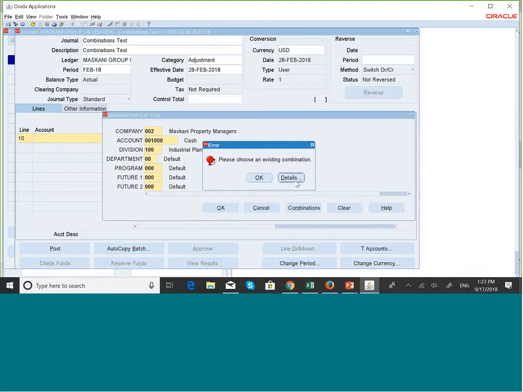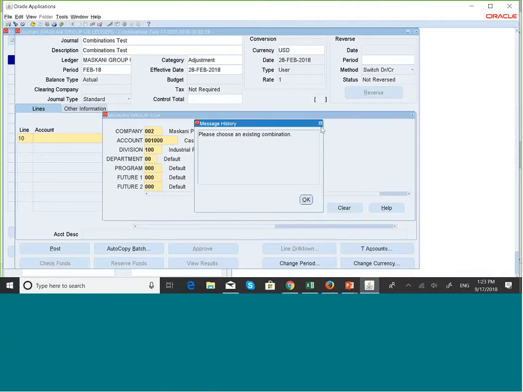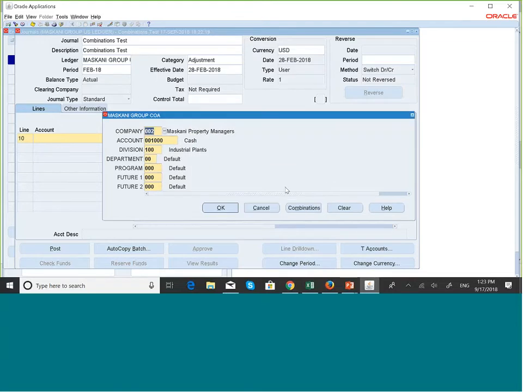You can also click on this details button. The message remains the same anyway. There's no more information. So what is this demonstrating? One, this demonstrates how the combinations table works. For you to be able to use any combination in your journal entry, that combination has to be existing in the combinations table.